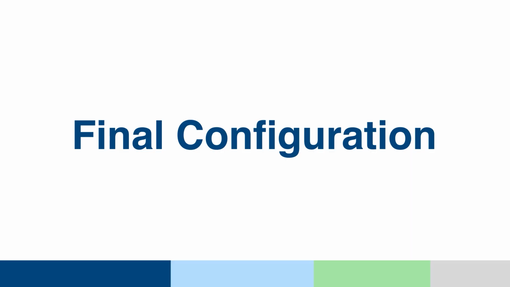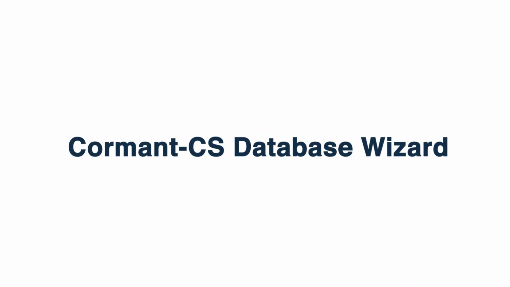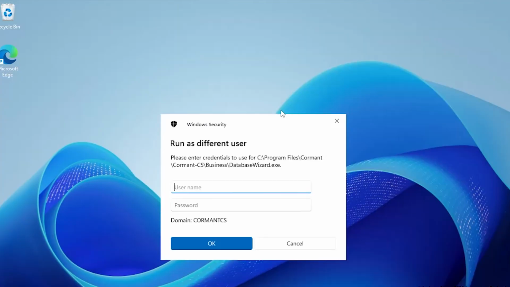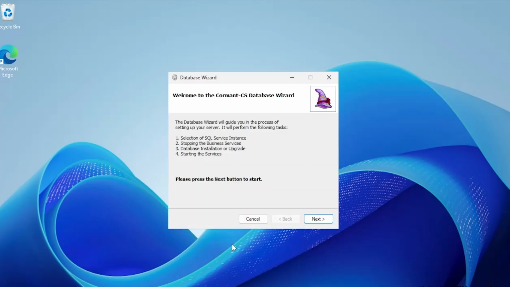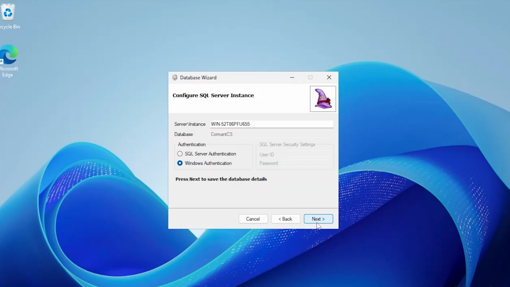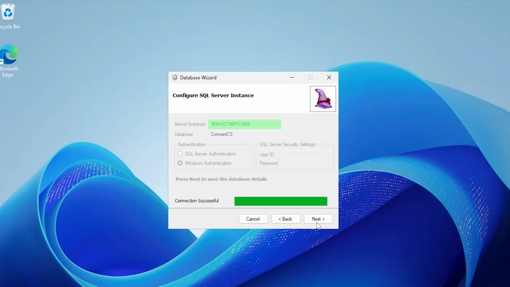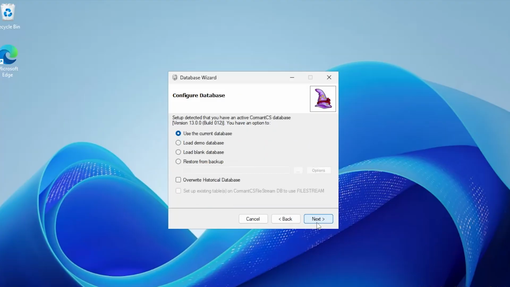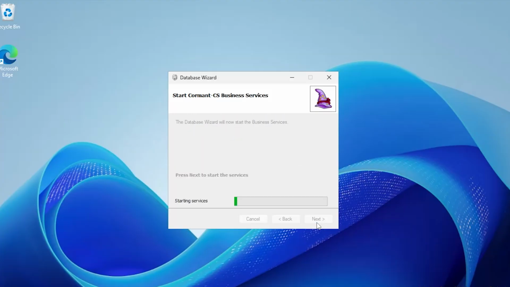Final configuration. With our databases restored, we can return to the application server to complete the setup. Open the Cormant Database Wizard from the Start menu. Run the Database Wizard as a different user, usually the domain account with SQL access. Enter the name of your SQL Server instance. Select your authentication method and test the connection. The wizard will stop the services. Under Database Creation Options, we can select Use Current Database. Click Next, and the wizard will configure and start the services.